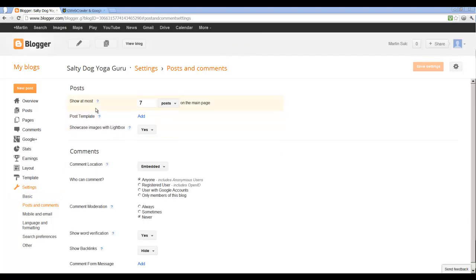this will individually tell you how many posts you want shown. Notice we have two. If you change it to one on the main page, only one will show and the other one will archive. Post template, if you want to add a template you can, and in this case show images in Lightbox so that it's easier for them to see. The comments, you can have them embedded or full page, depending on what you want to do. You can also have a pop-up window or hide them, but if you're having a lot of comments you might want to embed them, especially if you're allowing anyone and anonymous users to click on the blog and make comments.